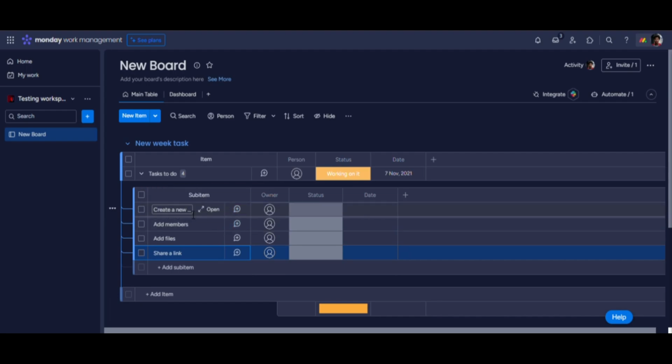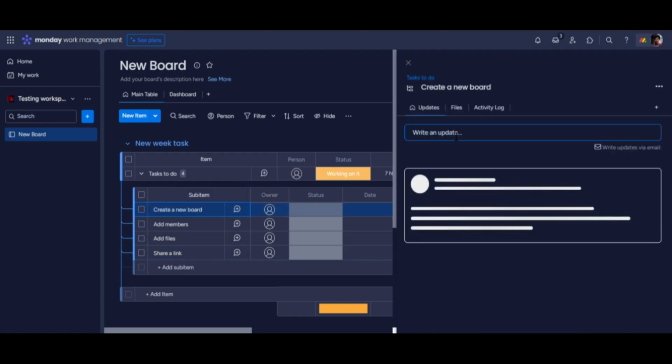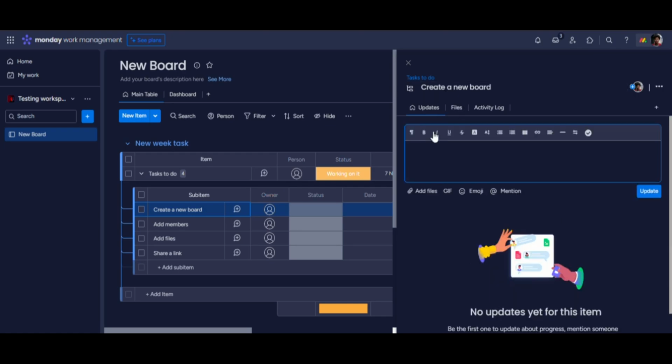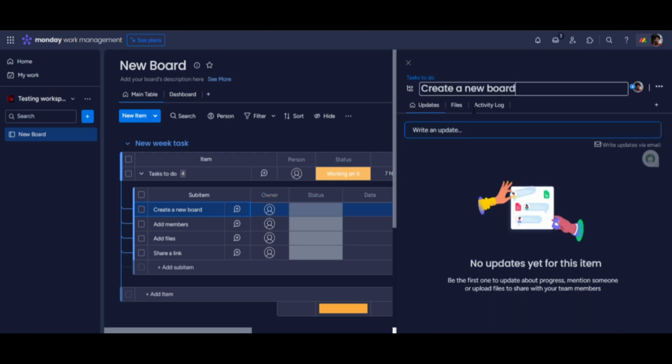So if you want to open any of them, you can see open. You click on it and it will open. Did you see? What I did was create a new board. Remember, inside we have the task to do. Look at this. It's showing you these are sub items, things inside. This is the first one on top, which is task to do. Second one is create a new board.